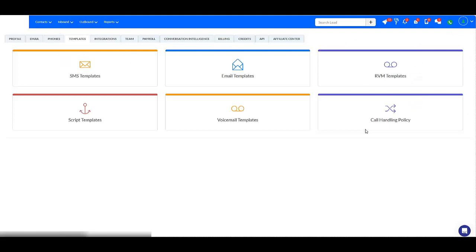And here you'll see all of the types of templates that are available to you. So we have SMS templates, email templates, RVM, which means ringless voicemail templates, script templates, and pre-recorded voicemail templates. These are templates that can be used whenever you receive somebody's voicemail and you want to drop a voicemail manually. And then finally there is the call handling policy template.